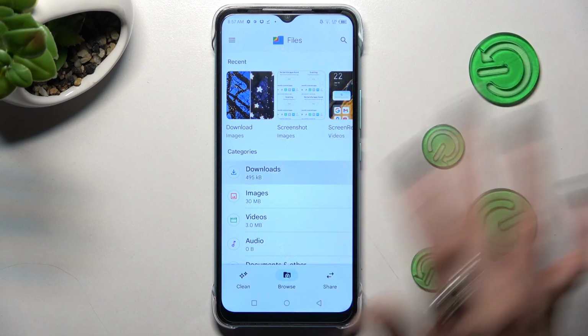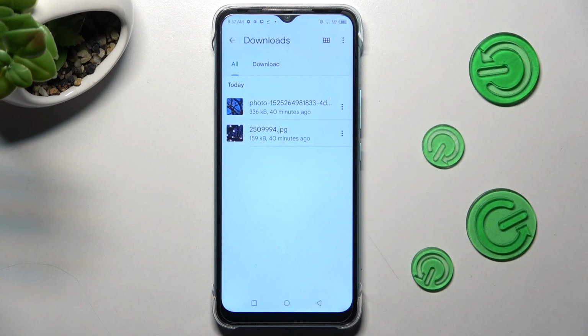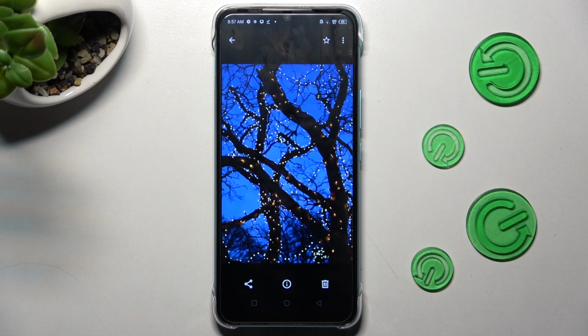Lastly, click on Downloads. As you can see, all my downloaded files are over here. In order to access one, just click on it.